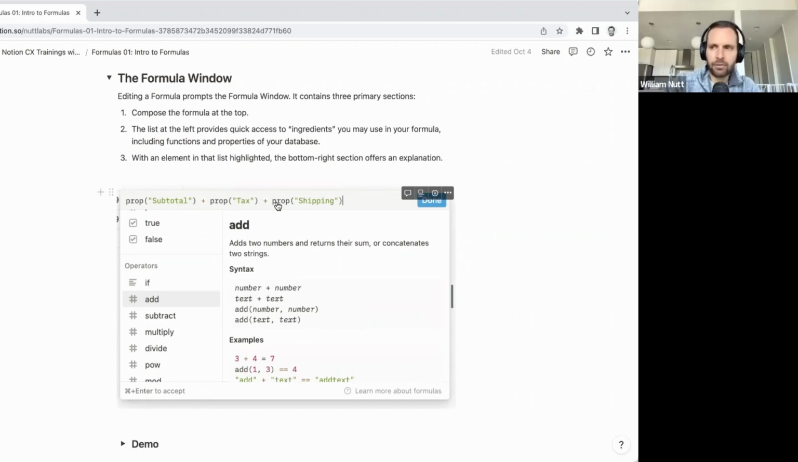Remember, when you're writing a formula, you're using a special language to compose kind of a mini computer program that executes for each item of the database. So this is where you write the formula. Over on the left side is a menu, a list of items that are sort of the ingredients that you can use within your formula.